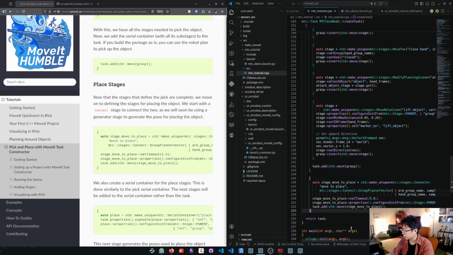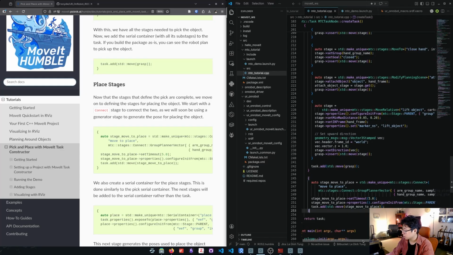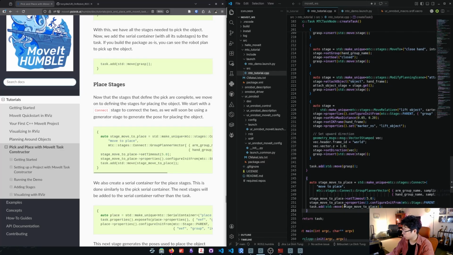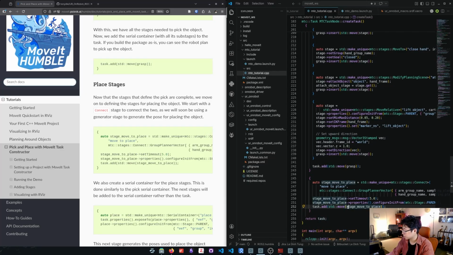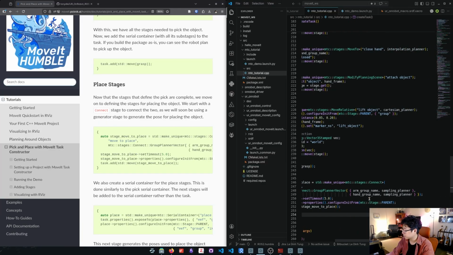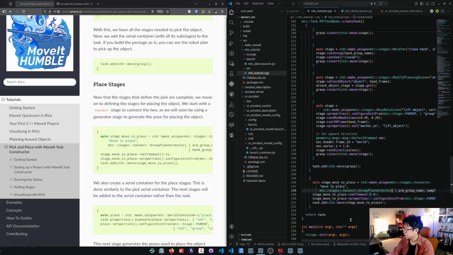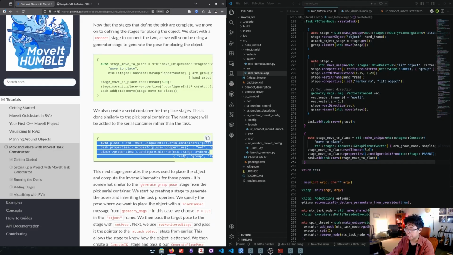Here's a bit of a thing that I will need to change. So for whatever reason in the tutorial, the group planner for this also involves a sampling planner for the hand, which is not necessary. During this move to place stage, we're not moving the hand, just gripping the object. So we can just remove it here. There you go. And here's our placing one.